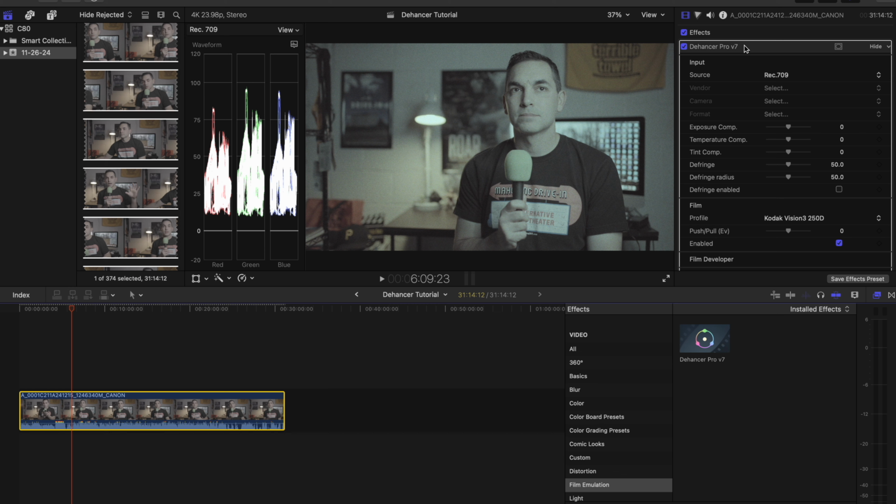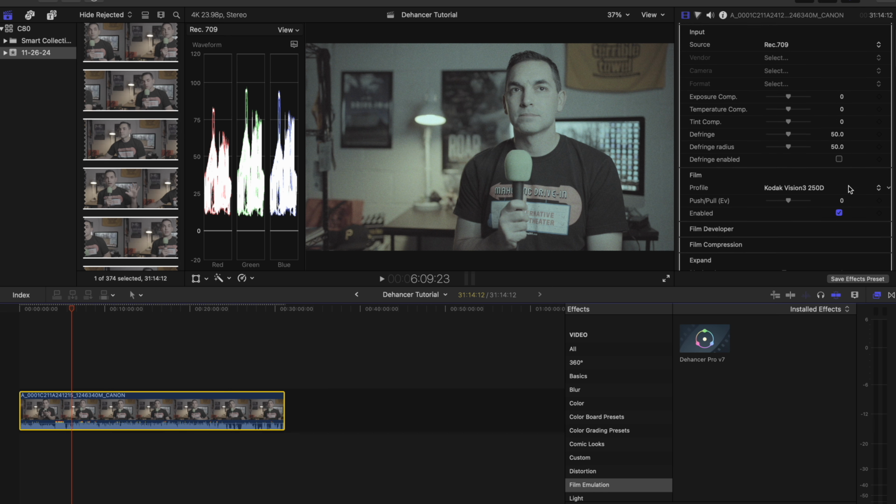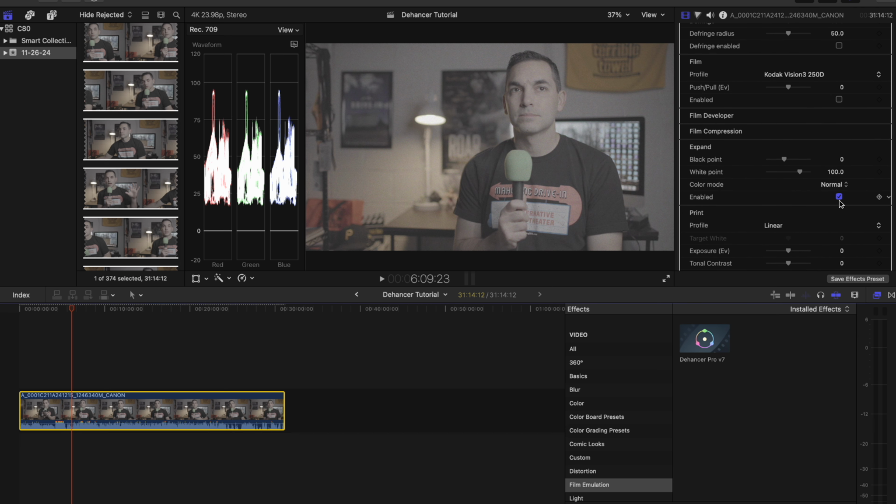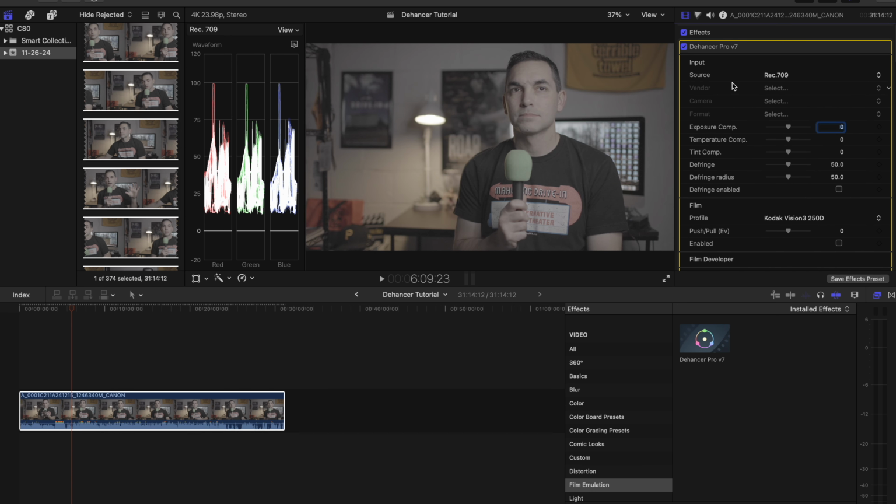Now, you'll notice all of a sudden the image changed. This is one thing I don't like about Dehancer, is when you put it on a clip, there's a few settings that are just automatically on. And I don't like that. You have to go in and turn these things off because you want to start with a clean slate, a blank slate. So I have to go in, turn off the film stock, turn off the expand option. Okay, so I think now, if you see, we toggle it on, off, no change. All right, so we have a blank slate here.